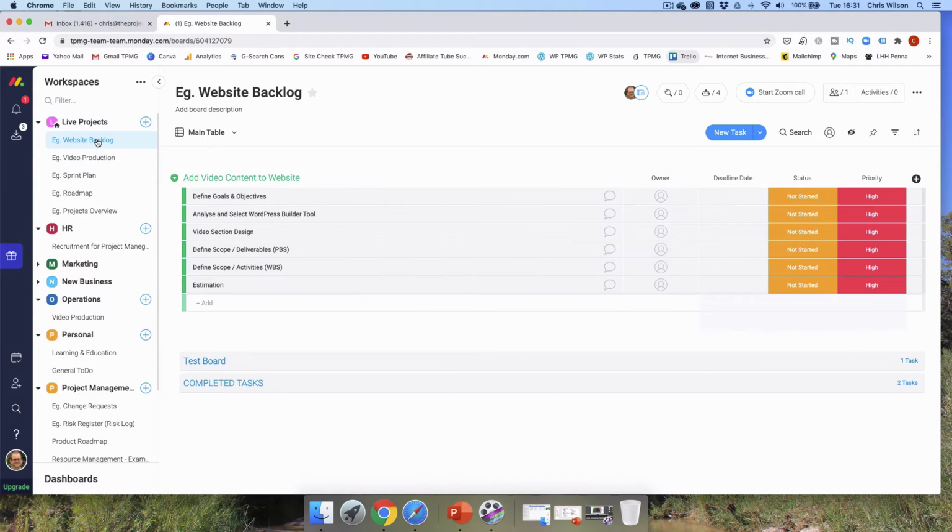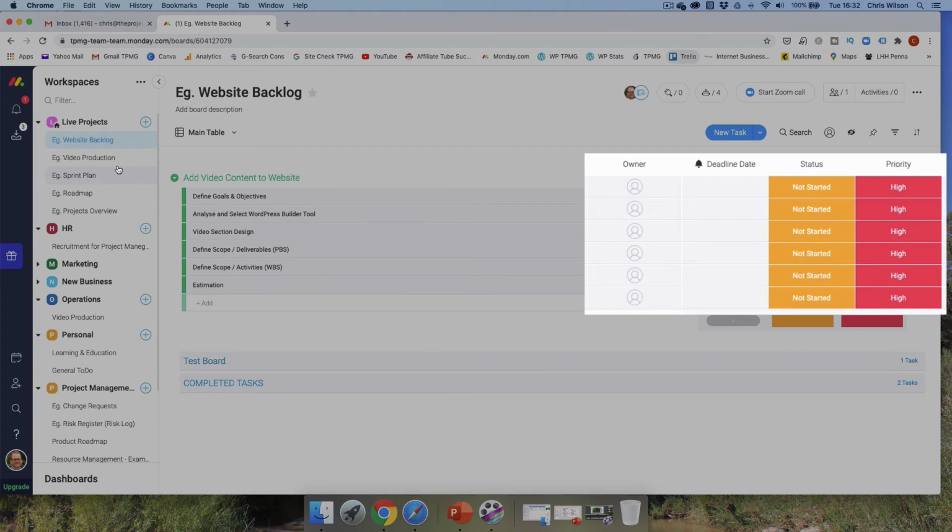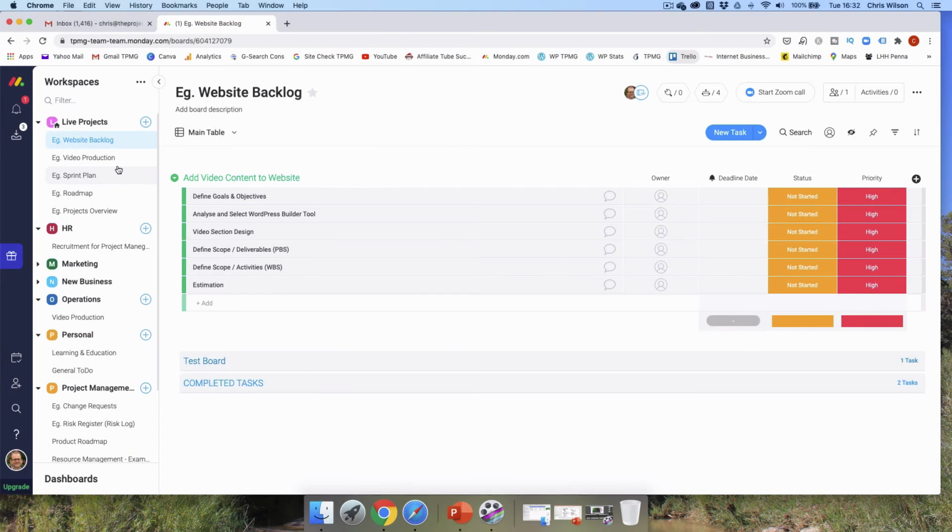So the very first one is a really simple one. This is the really simple format, if you like. This is pretty much a single project. Simple task here with an owner, a deadline, a status, and a priority. So it couldn't be more simple than that, really.